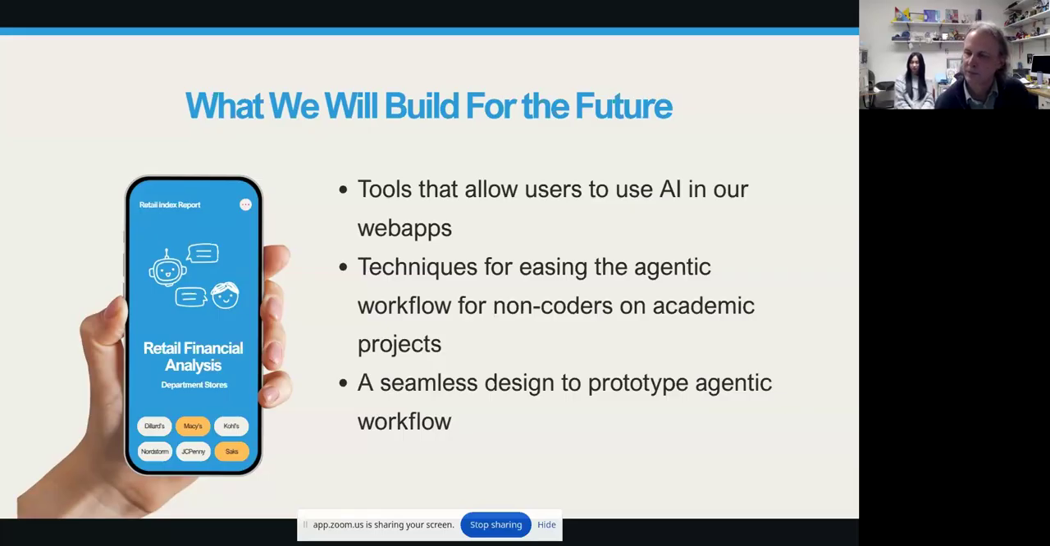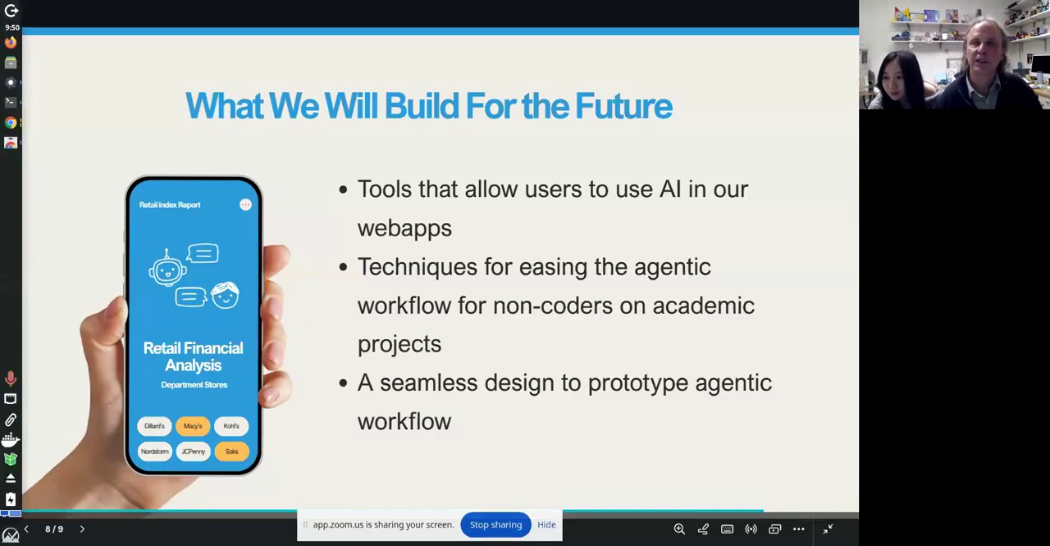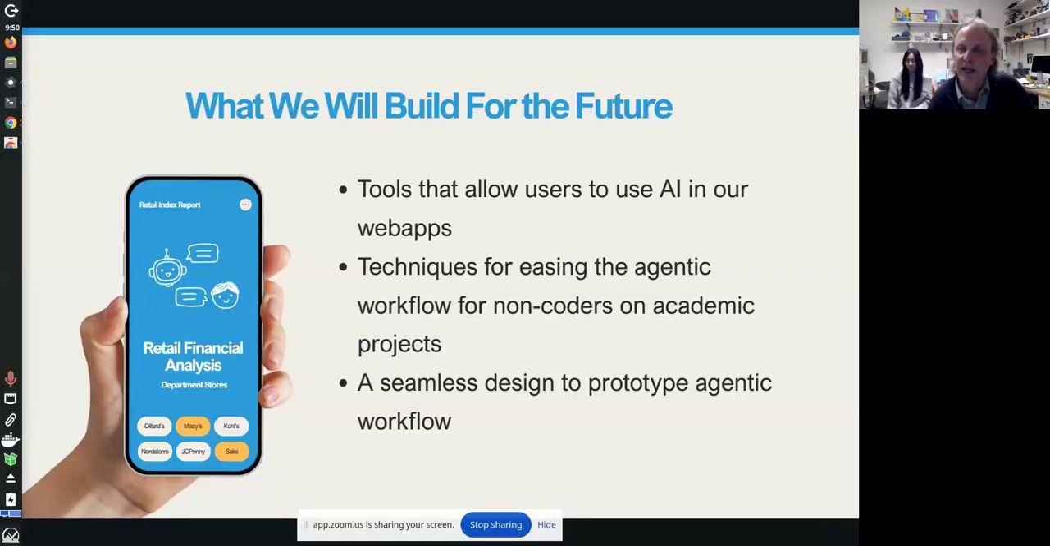Perfect. And another question, are you utilizing paid versions of AI? We are using paid versions of AI. It's true. We use many different ones.